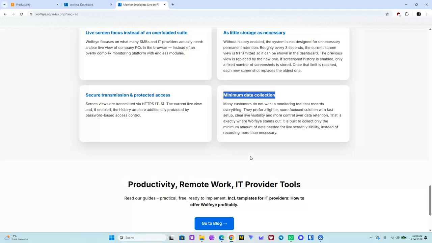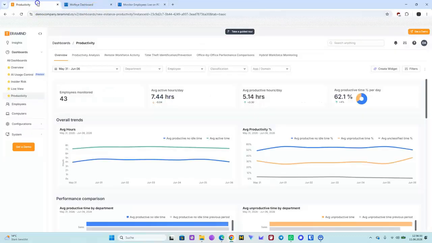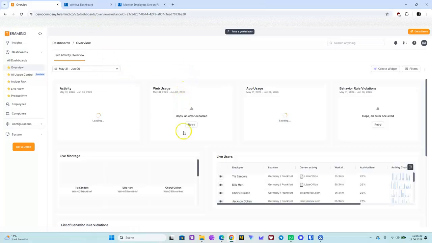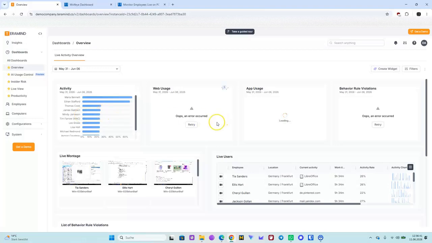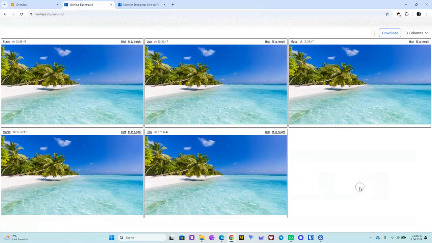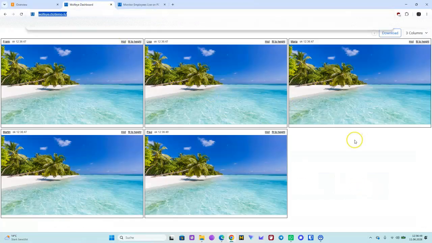It is built to collect only the minimum amount of data needed for showing live screen visibility instead of recording more than necessary. The alternative here is a huge amount of data collected. By the way, because it's so much data, sometimes it fails to load. Here is Wolfeye, you get a dashboard. This is the demo dashboard.